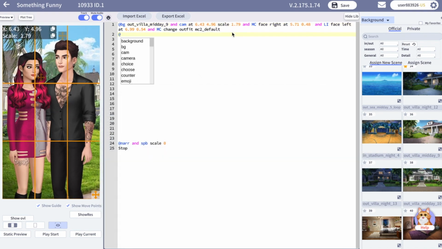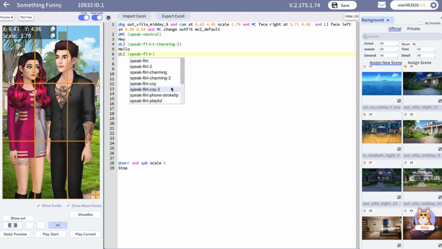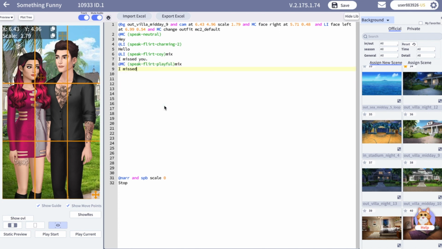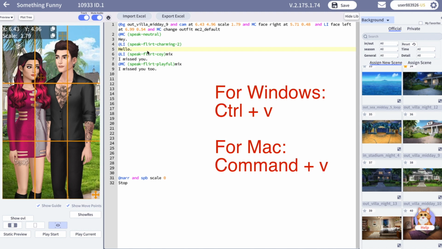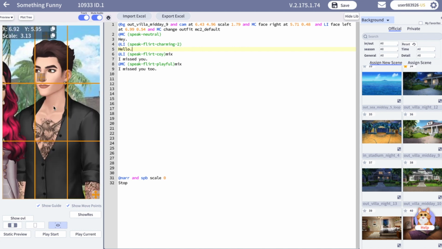You can copy the camera parameters here in the upper left corner, or if you watched our previous video, you already know that Spotlight automatically copies all the parameters, all the coordinates to the clipboard, so you just have to paste it. Use Ctrl V for Windows and Command V for Mac. The studio will paste only the parameters that were changed. For example, if you simply moved the camera and didn't change the scale, it will not paste the scale to the script.